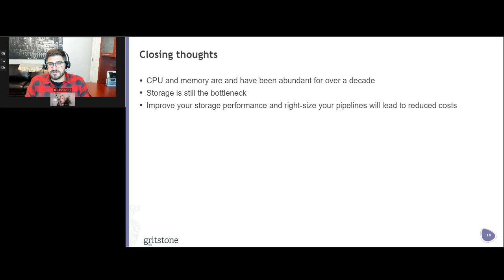With all of that, I would like to drive home a few main points. Use Spot. This is the easiest and fastest way to dramatically reduce costs. Storage is typically the bottleneck, and CPU and memory have been abundant for over a decade. And improving storage typically leads to faster pipelines and reduced costs.